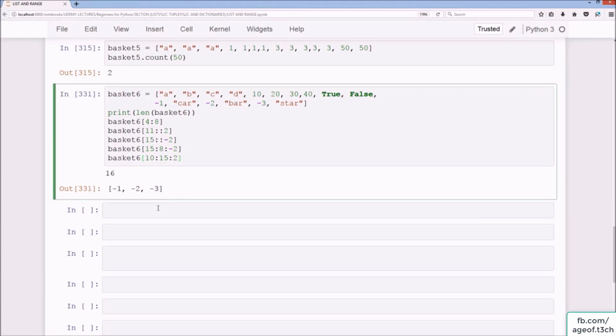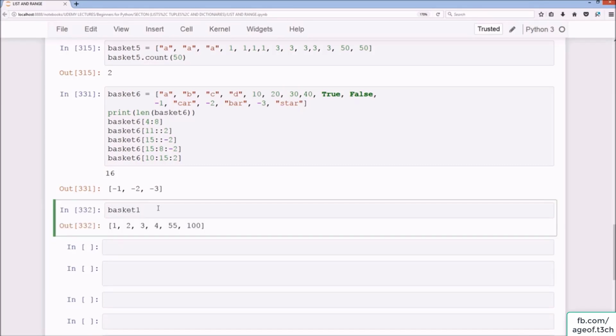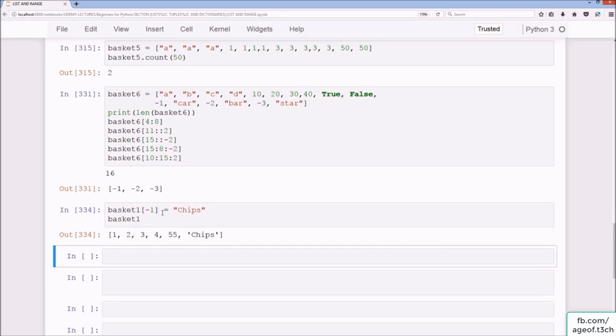Let's say I wanted to just show the mutability. So if I go to basket 1, and let's say I wanted to change 100 into, let's say, the string chips, and I do basket 1, we now have chips instead of 100. And this is what's called mutability, as I've shown at the beginning of the lecture. Okay, so that concludes my lecture on lists and range. I hope this has been insightful, and if you have any questions, feel free to ask in the Q&A.